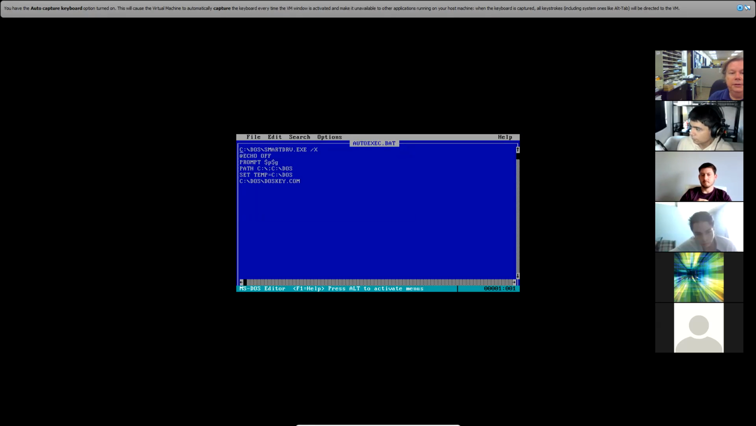Okay, so these are the instructions in the autoexec.bat. First one, it's loading a smart drive program in there, and that would be used for caching the hard drive.